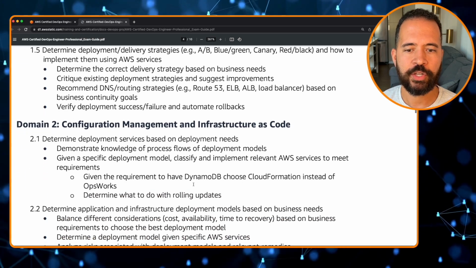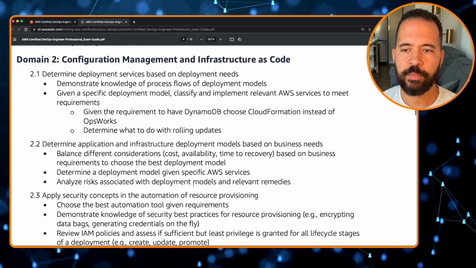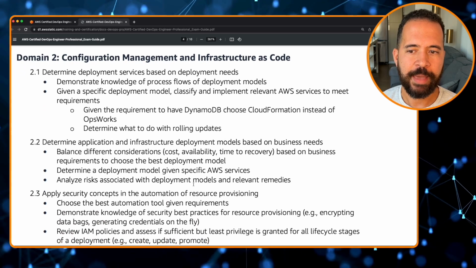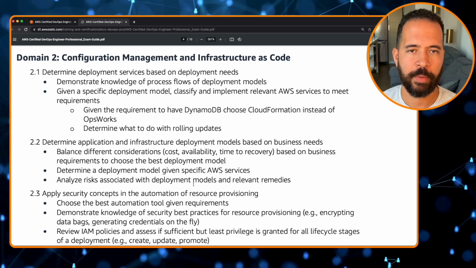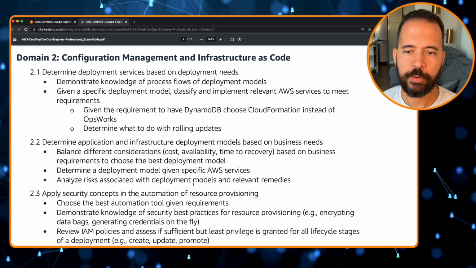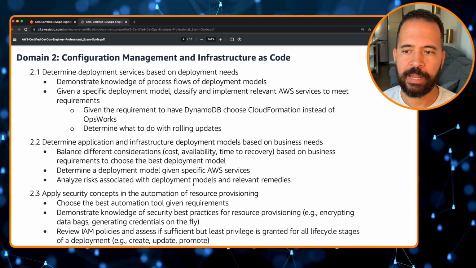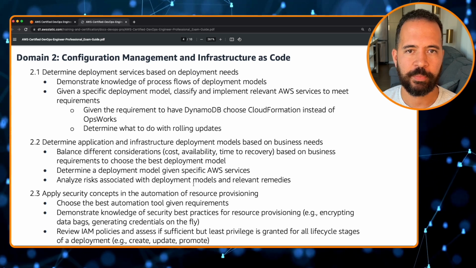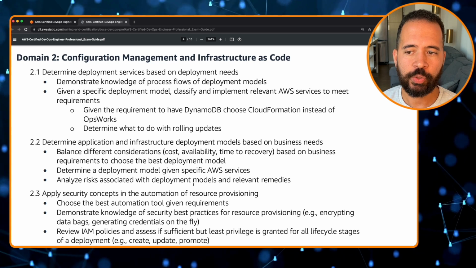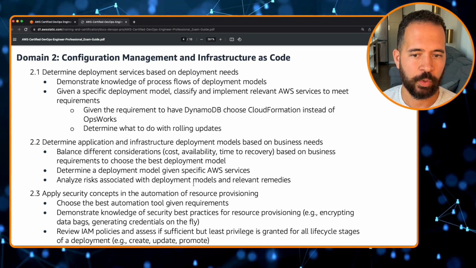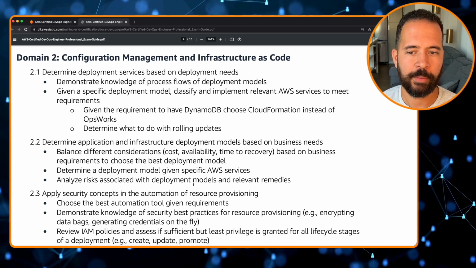Moving on to Domain 2, configuration management and infrastructure as code. Be able to demonstrate knowledge of process flows of deployment models. Given a specific deployment model, classify and implement relevant AWS services to meet requirements. Given the requirement to have DynamoDB, choose CloudFormation instead of OpsWorks, and also be able to determine what to do with rolling updates.